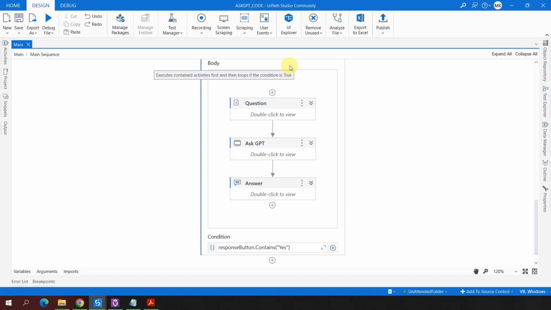The next thing we are going to do is publish this and create it as a shortcut for you.